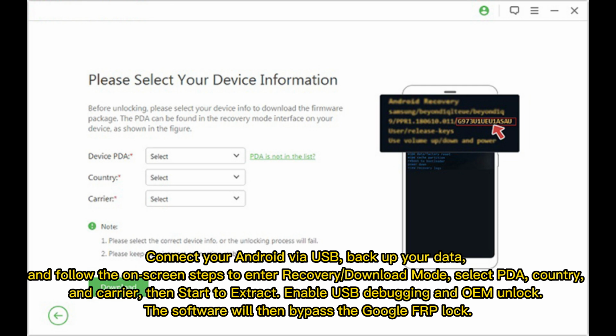Select PDA, country, and carrier, then start to extract. Enable USB debugging and OEM unlock. The software will then bypass the Google FRP lock.